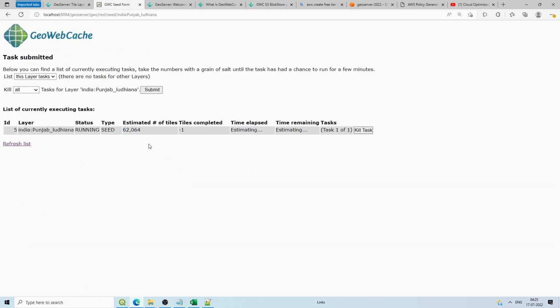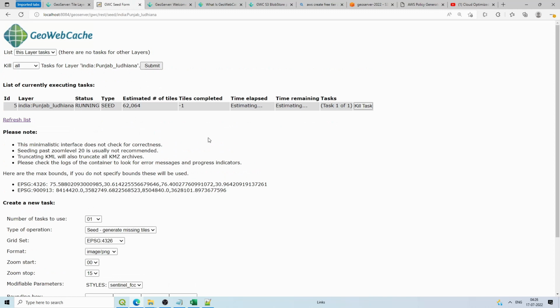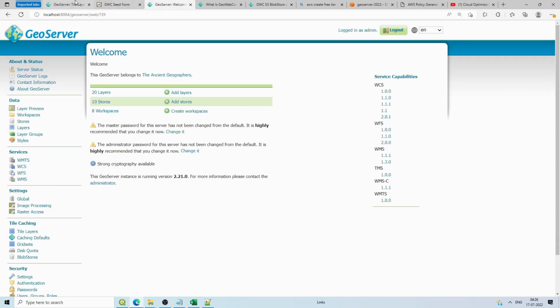62,000 tiles are there. For the estimating time, just keep on refreshing, and it will show you how much time it will take to create those tiles. It is still estimating, so let it create. We'll see after some time.